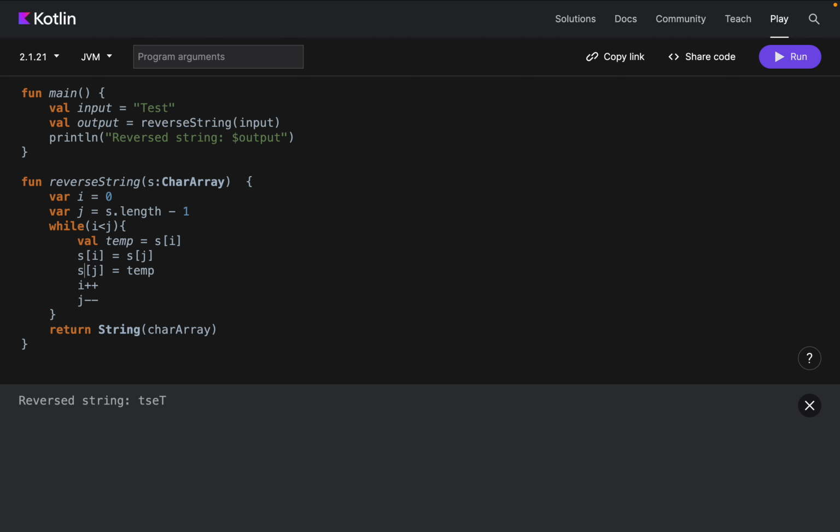And that's it for the reverse string problem in Kotlin. I hope this made things clear for you. Remember, two pointers problems like this show up often in interviews, so mastering this pattern is a great step.